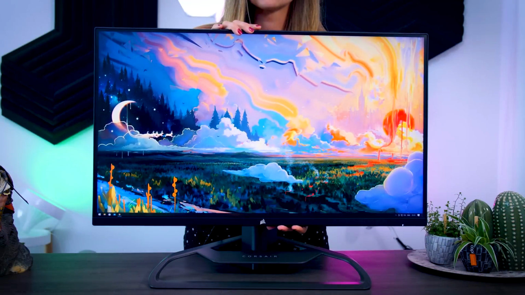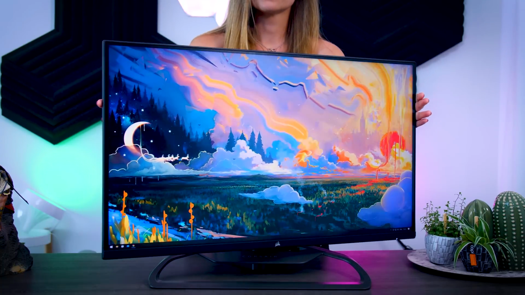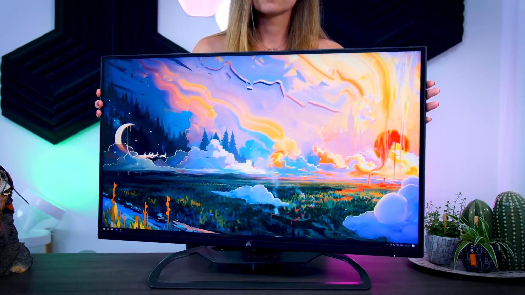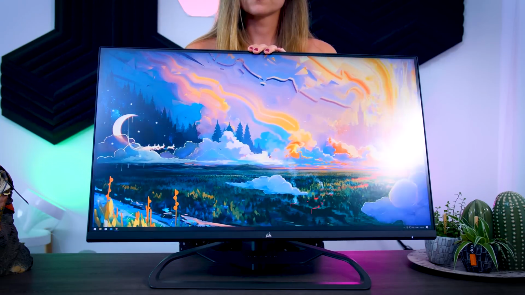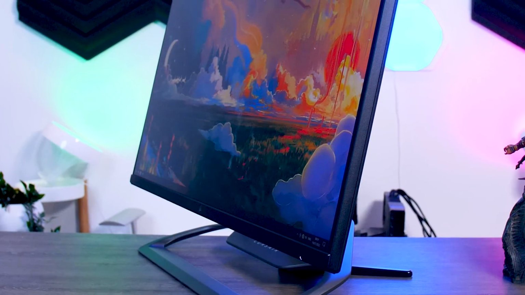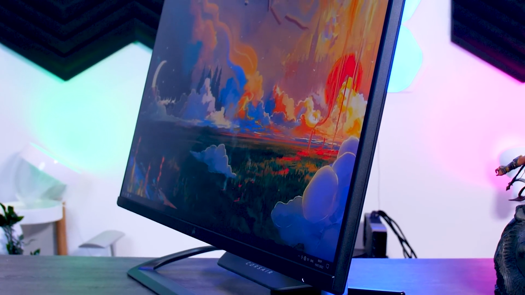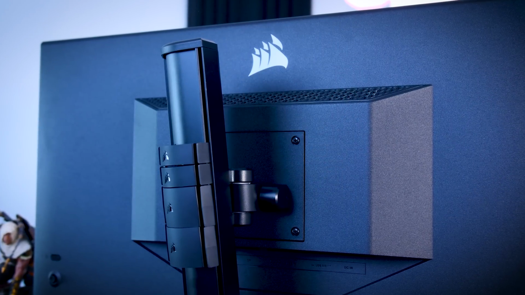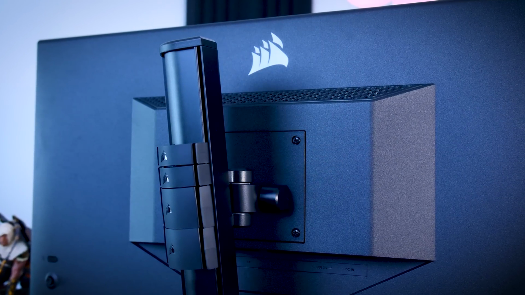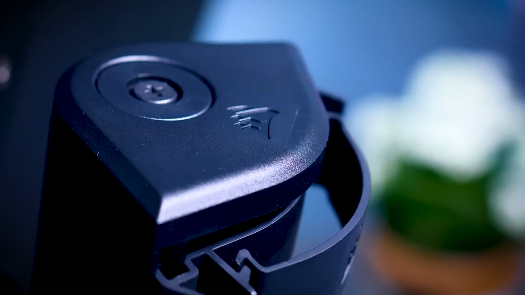It is height adjustable, you can swivel it, you can tilt it, but you cannot rotate it 90 degrees, which is pretty normal for a monitor of this size. You can also VESA mount it if you want to, but I do feel like the stand is a key part of the whole experience here. There's a nice cable management system on the back with plenty of space for all the cables you might need. And just like before, you can mount some accessories to the top of the stand.